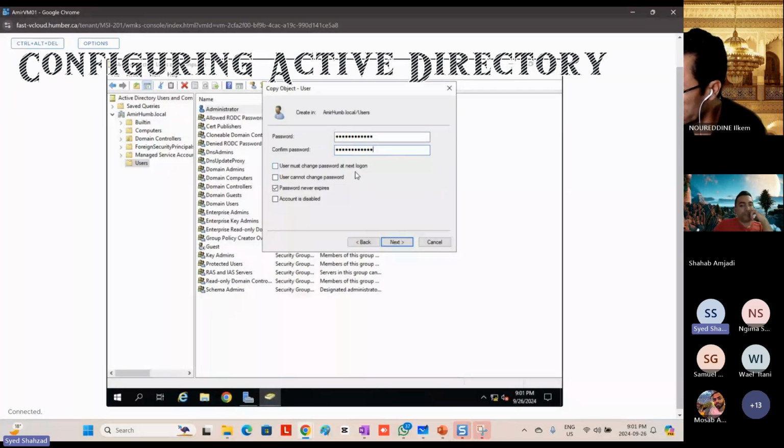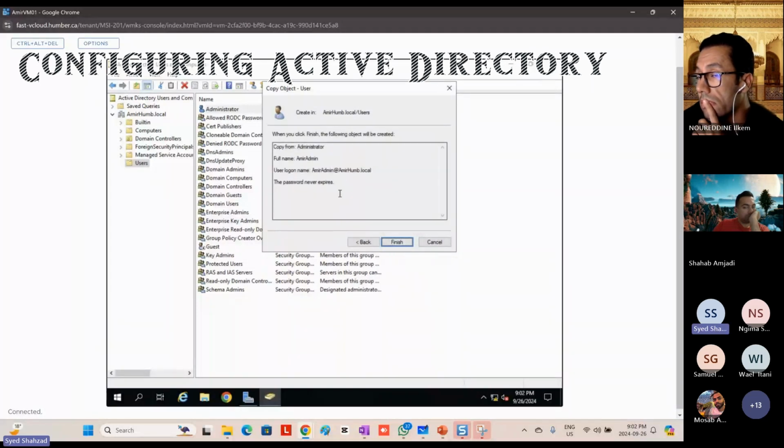So yeah, in a production environment, in a real environment, we don't click this option, password never expires. It's good to expire, and we should change that password regularly. But here for the lab, we're just going to keep it like that. So we need to understand other things. Once you put the password exactly like that, let's click next. This is a summary, and let's click finish.